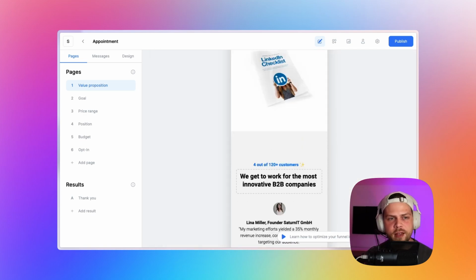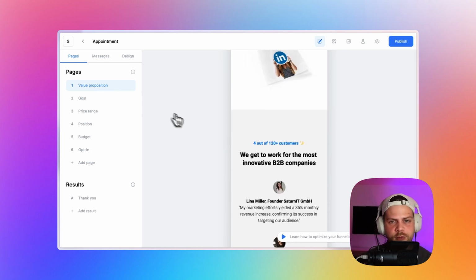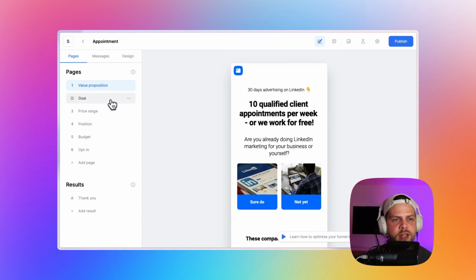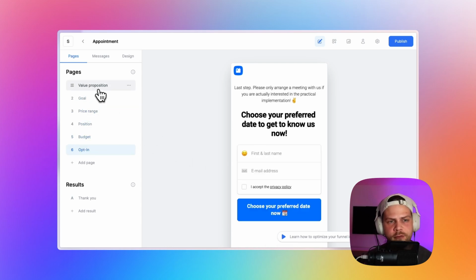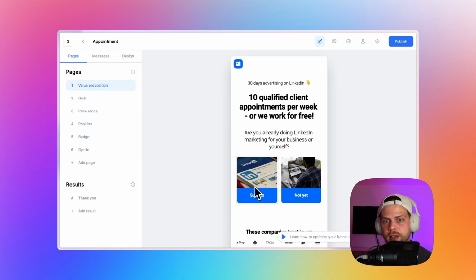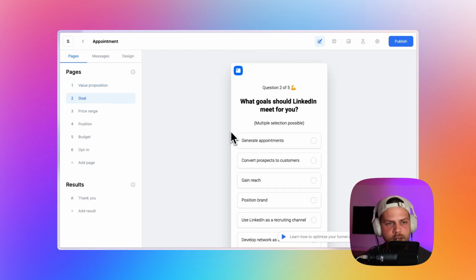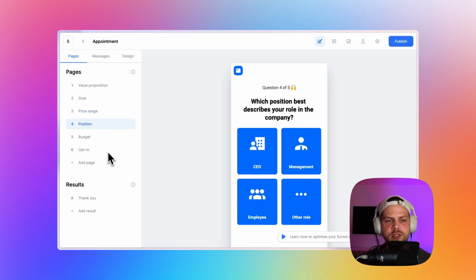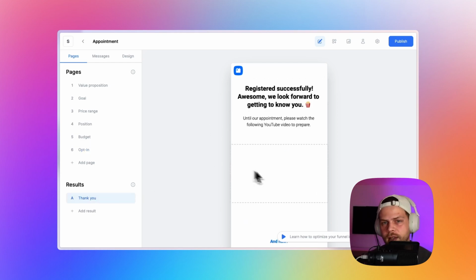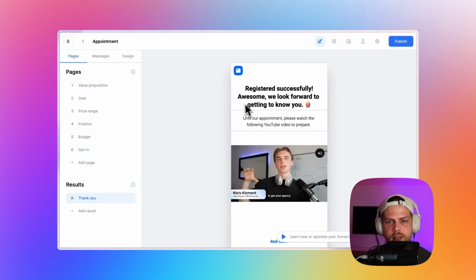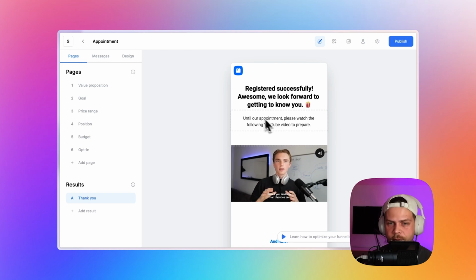On the left side, we have an overview of all of the different pages in the funnel. The first one is the value proposition page. The second one is the goal page, then price range, position, budget, opt-in, all the different pages that the visitor gets to if they click on sure do or not yet. So we then direct them to goal, price range, position, and so on. And then the opt-in, where they leave all of their contact information. If they click on choose your preferred date, then after they registered successfully, they're directed to the thank you page.